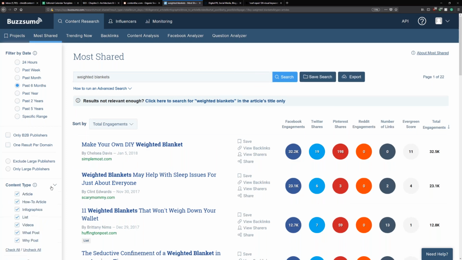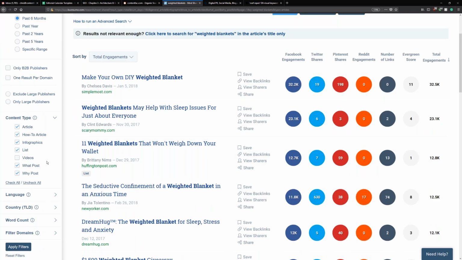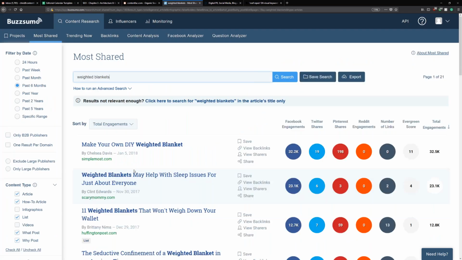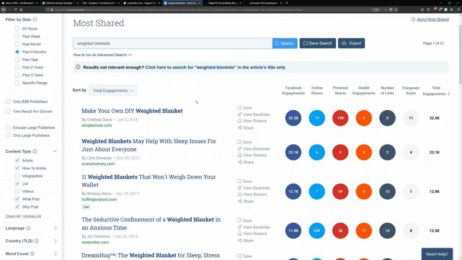We can also break it down by content type. So maybe we want to exclude videos here. We want to exclude infographics because that's not in your ballpark. We can just apply those filters, go back, and now they're filtered out. So now we can see specifically what topics are hitting for that specific keyword.